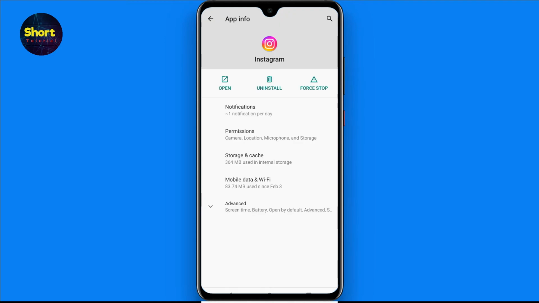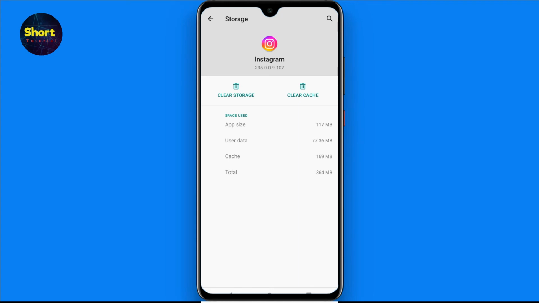Once you do it, you have to click on the storage and cache and clear your storage from here. Once you do it, try to log into your Instagram account. Maybe your problem will be solved.